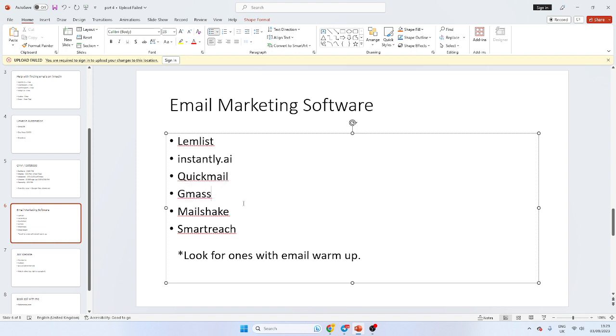Gmass I was using previously, it's pretty good, but that's only if you're using Gmail. There are other ones like Instantly, QuickMail, and Mailshake, which is sort of dying off. And this is a new one that's cropped up. It's quite cost effective as well.